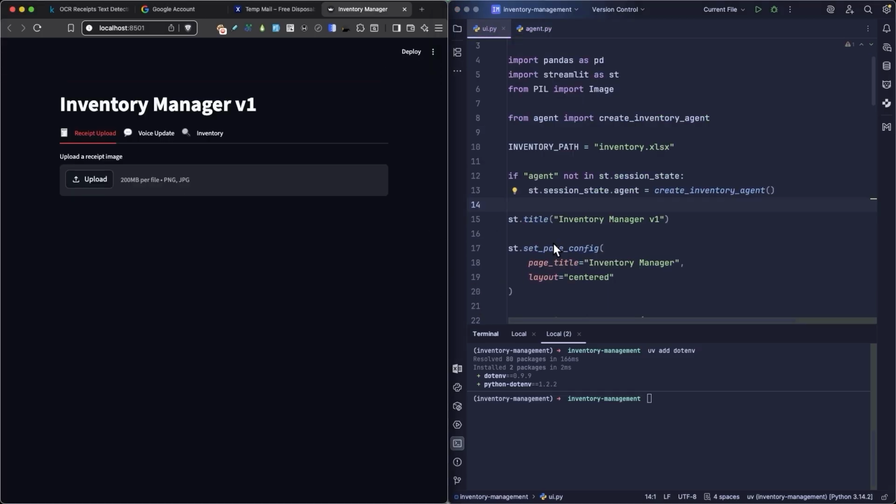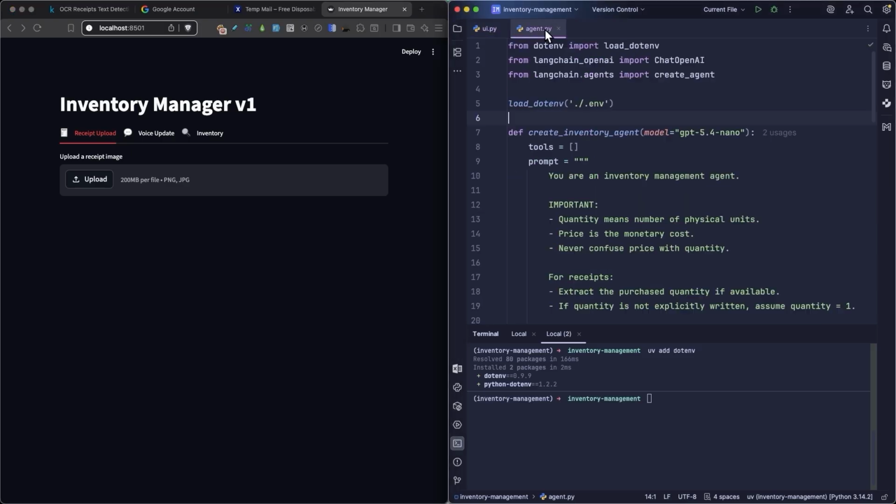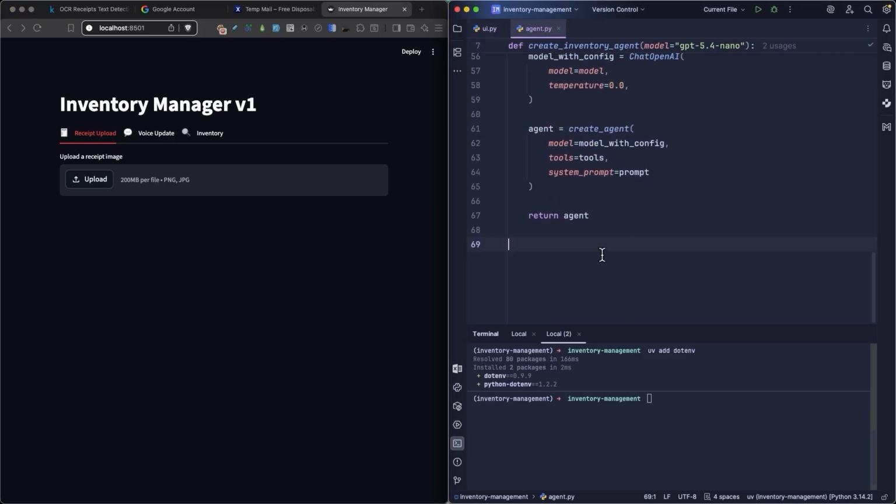Let's rerun this, and now it works fine. Okay, now that we have an agent, we can work on the receipt part. So I'm going to go to the agent.py, and here I start by creating a send receipt function.